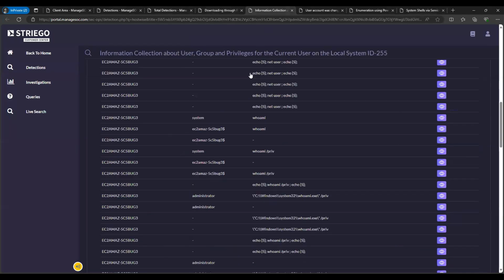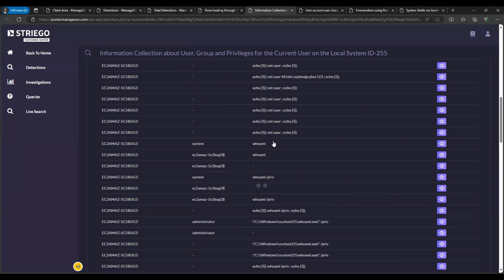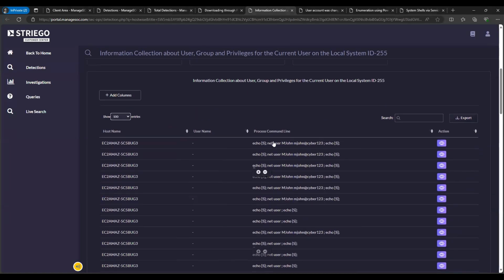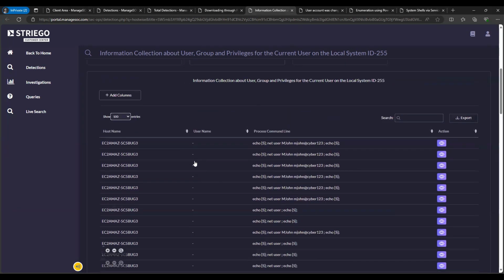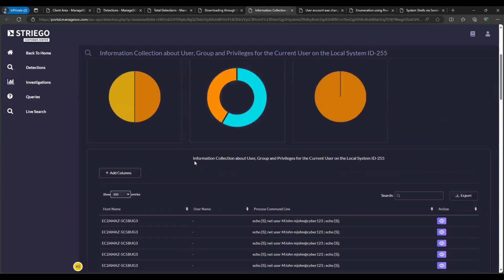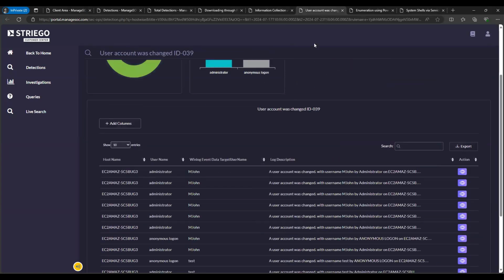Additionally, we had run multiple commands using the reverse shell like whoami, pwd, and listed all the users, change the username, etc. Such activities are also detected. And you can see these detections on the screen. You can see the processes involved, you can see the users involved, and also the host involved in it. We then made changes to the user account mjohn. So you can see the detection over here.